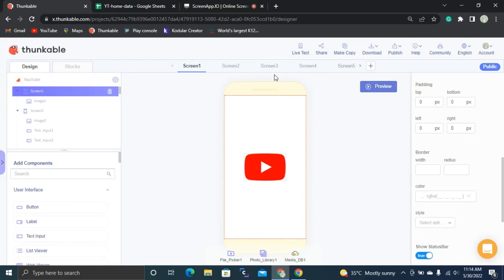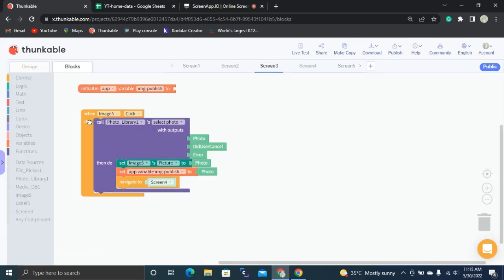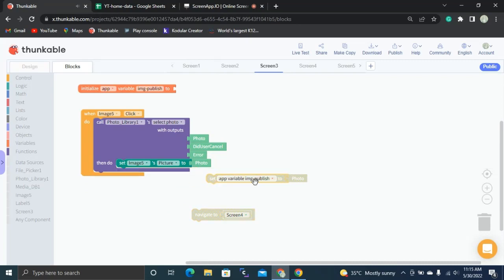So in the thumbnail part I have done some mistakes, I think. So let's go to the blocks. Whenever you're clicking the image file, that time we are going to select the image from one. So that time we're going to say display this one, and only we are going to display. Okay, so it's not navigating to the screen. So why it's not navigating, I don't know.